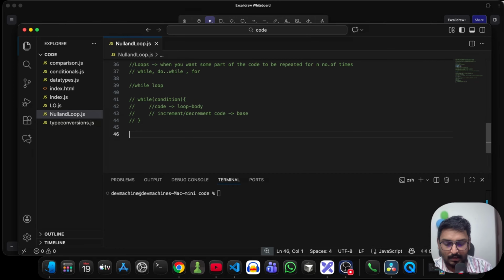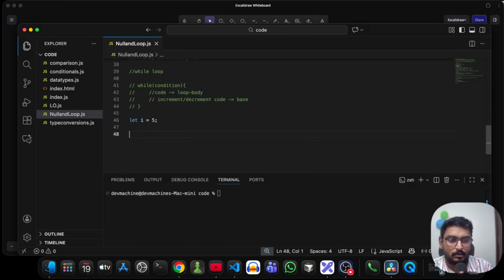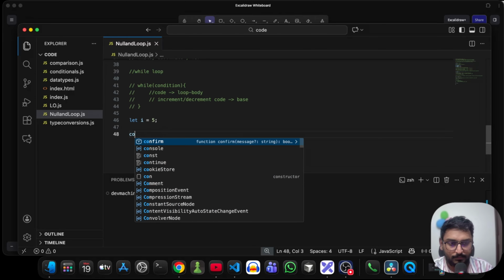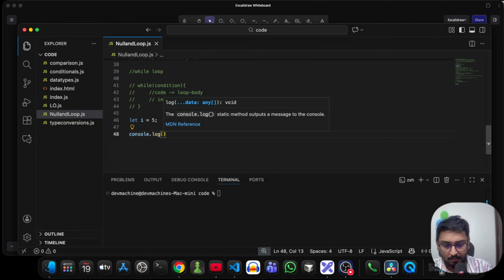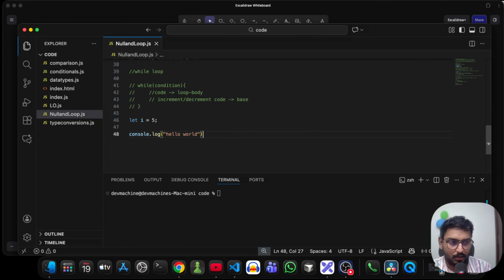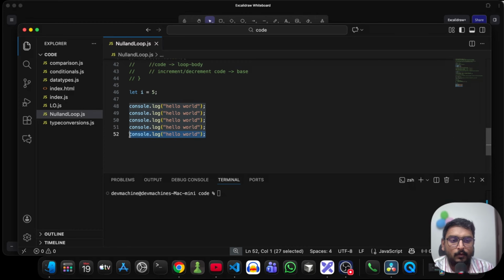So for example, I'll say let i is equal to 5. I want to print hello world 5 times, so I'll say console.log hello world. The same line of code is being copy pasted 5 times. Now, if I run the code, I'll get the output.